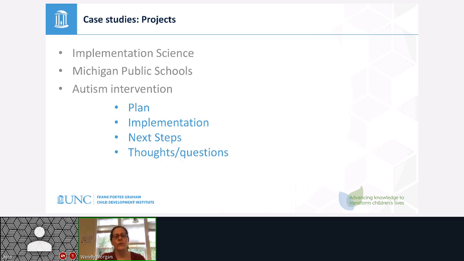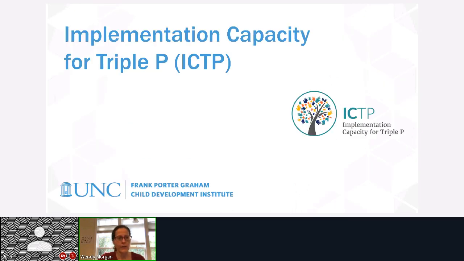Within that context, I'd like to go through 3 case studies, so 3 projects at FPG. One is an implementation science project, the next is Michigan Public Schools, and the third will be an autism intervention project. For each, I'm going to go through 4 elements: what we planned to do, what we implemented after the plan, and what our next steps will be. Then I'm just going to pause after each for thoughts and questions that you might have, either about the project specifically or ideas that might help further things. We'll just take a small pause after each.